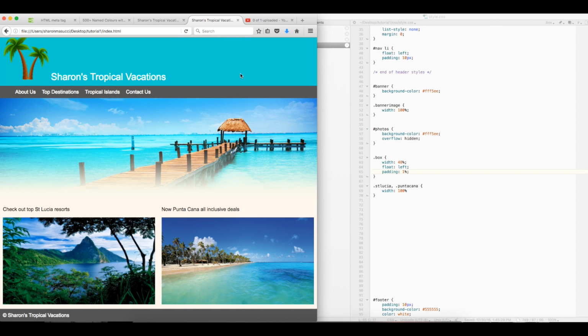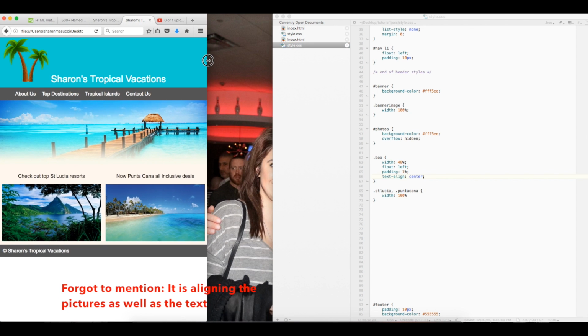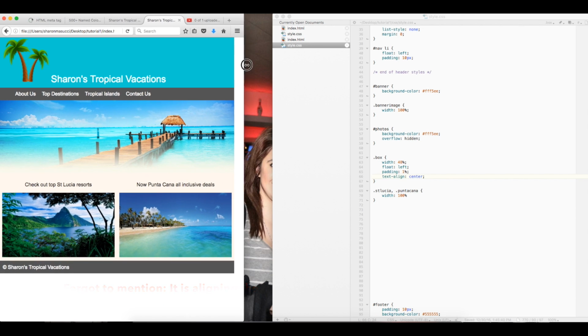And you could do pixels, but then this will adjust based off of screen size, so that's a better way to go. And then I'm lastly going to do text align center. Now this doesn't necessarily align the box, it aligns the pictures. So as you can see, those kind of change with size.